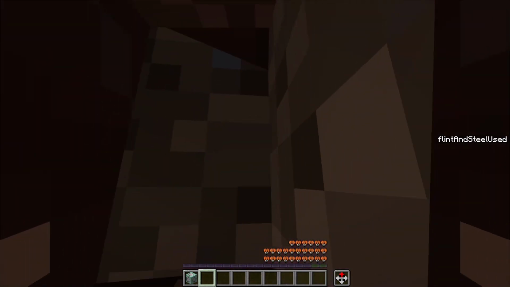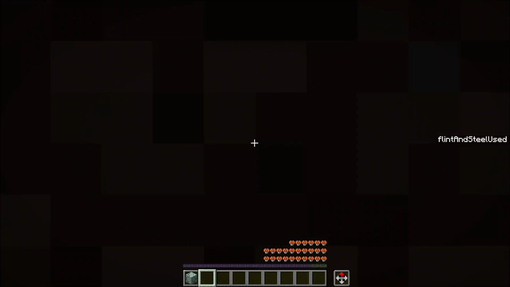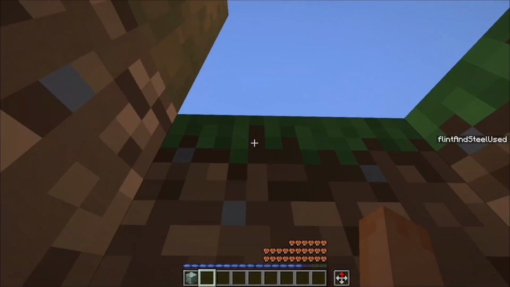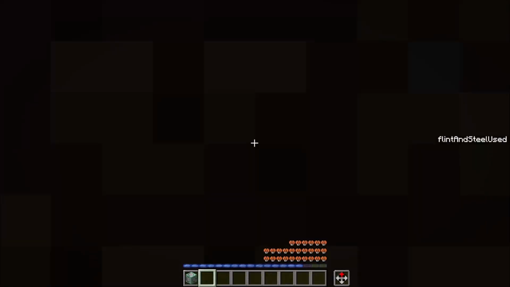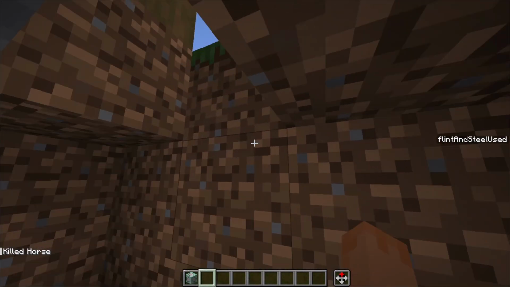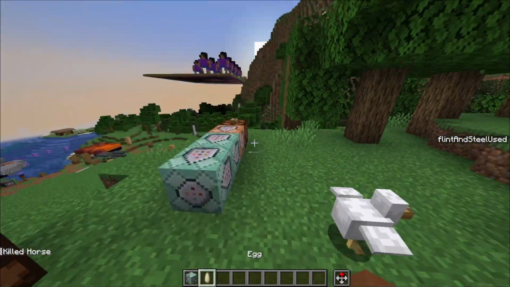Where am I? Where am I? What? Where? Help. Help, I fell in a hole. Oh no. I don't think my tiny horse is getting out of here. We're gonna have to put it down. I'm sorry, tiny horse. Anyway, back to making a chicken jockey.